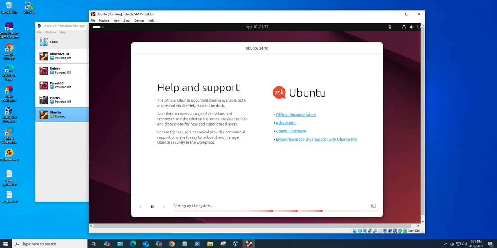So we're still at this setting up the system step, and again this one is taking quite a while as well. We'll keep waiting and watch out for the next step.